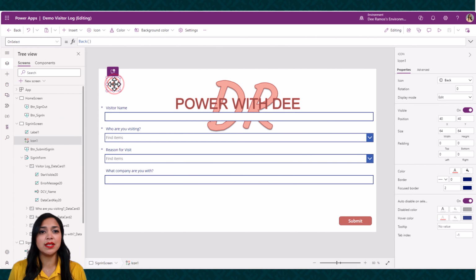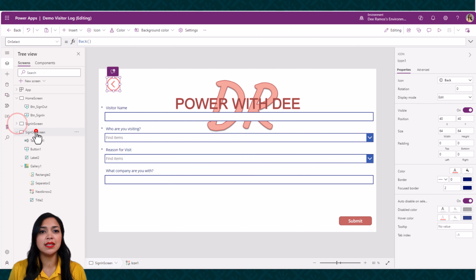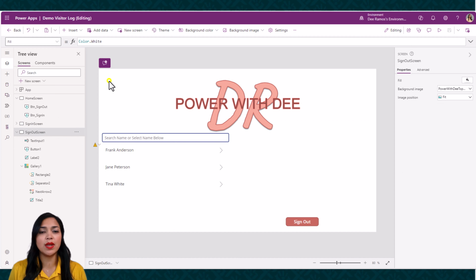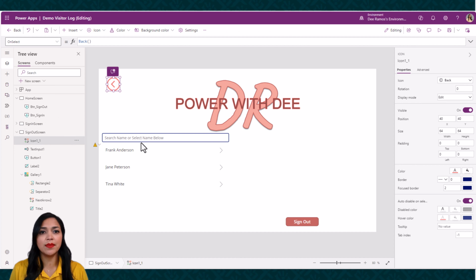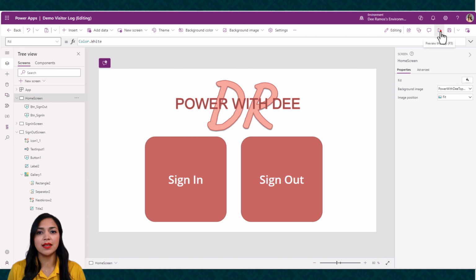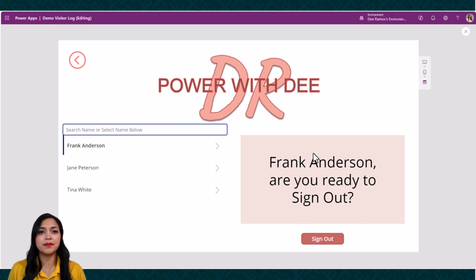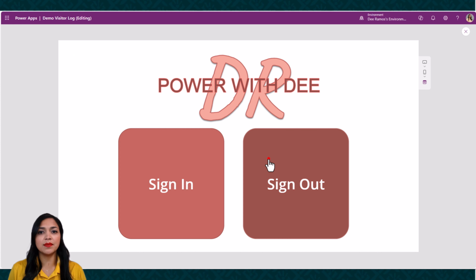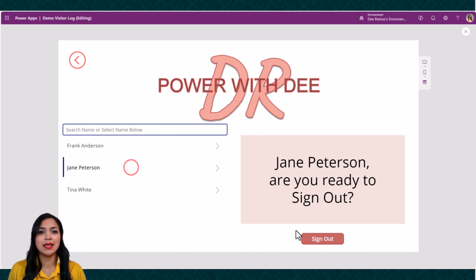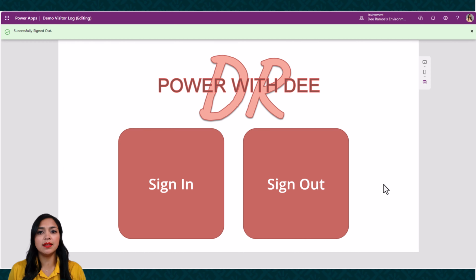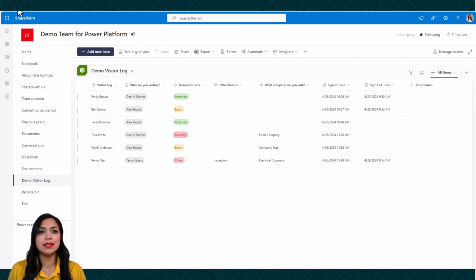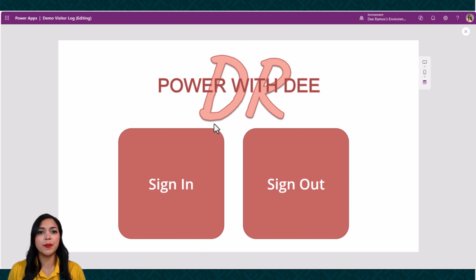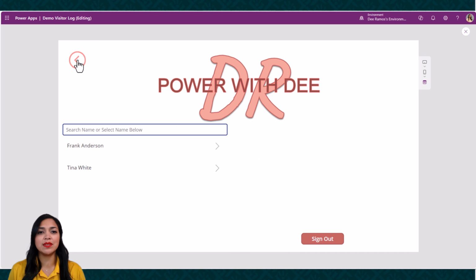Now let's add a back button. So I'm going to go to the sign in screen and copy the back button and go to our sign out screen and right click and paste the button. And that's going to take us back to the home screen just in case I accidentally click on that. Great. That's working as intended. So let's sign out Jane. I'll go back to the SharePoint list, refresh, and now Jane also has a timestamp. And now our gallery only has 2 names.